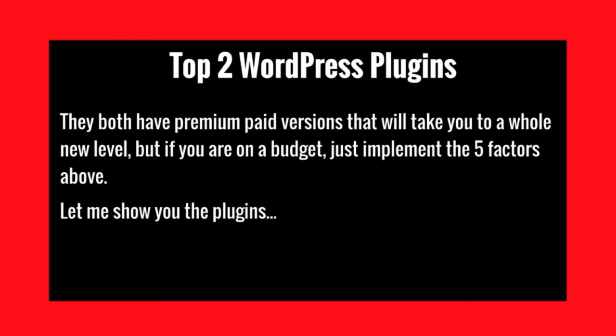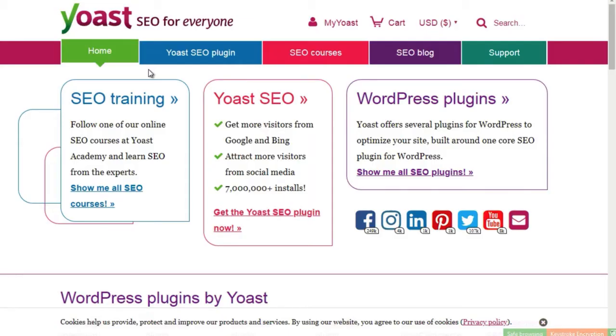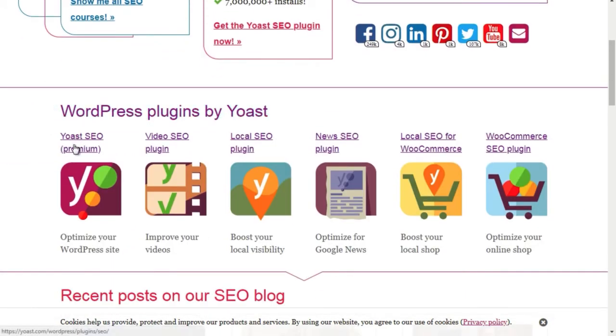The first plugin is Yoast SEO. If you go in here, you can get a better idea of what it's all about. This is one of the most popular SEO plugins, and it will help you optimize your site automatically. Now that you understand the basics of the title, the description, and all that, you are ready to use Yoast.